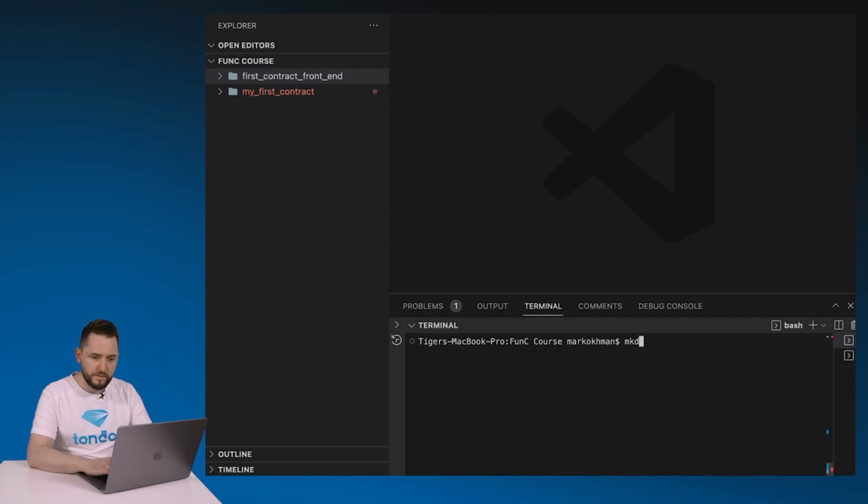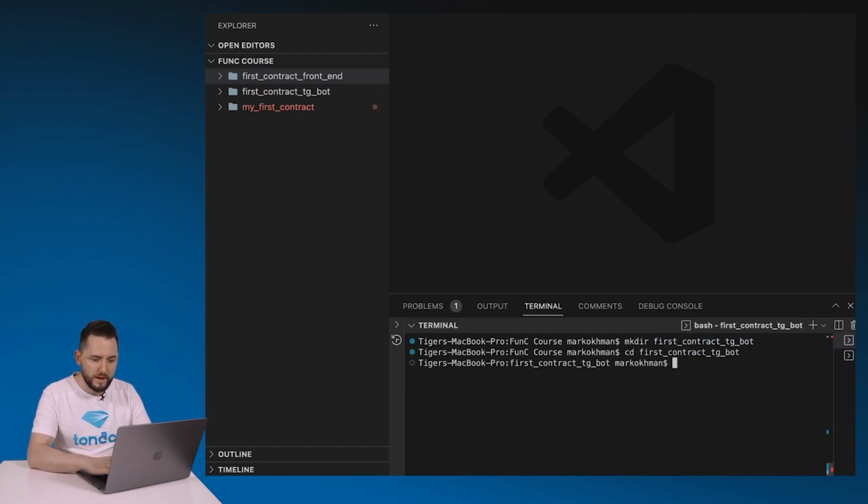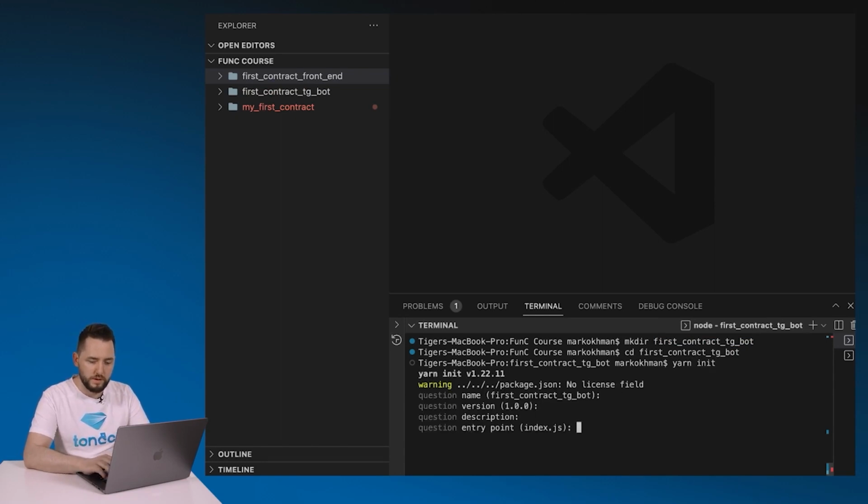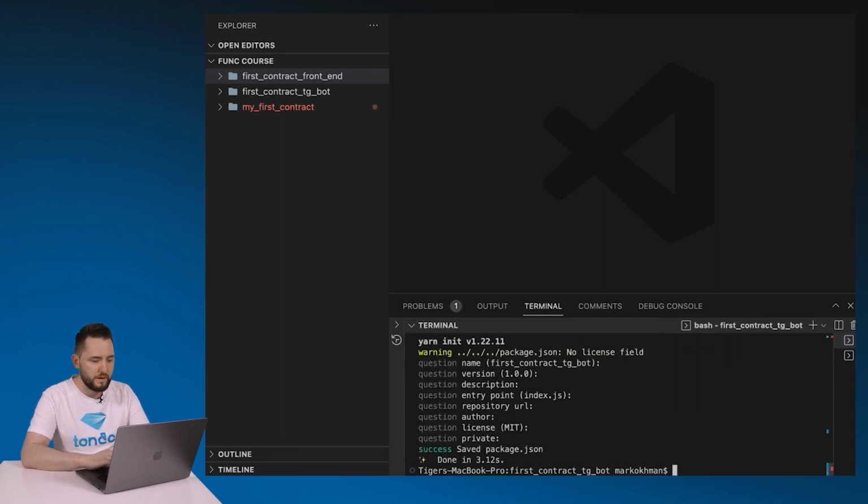I make a directory, and I'm going to call it first contract bot UI, TG bot, let's put it that way. I'm getting into this repository, and now I'm going to create a yarn init. Obviously, this is going to be a project. We need the package manager.